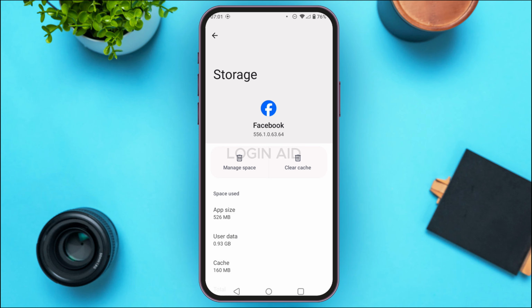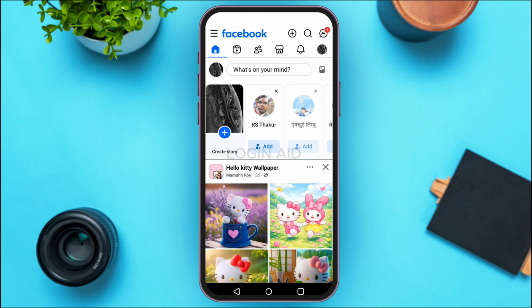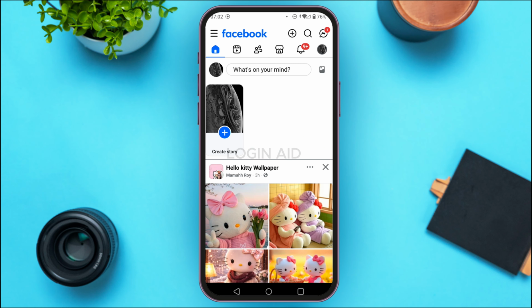Now you can see two options over here, manage space, clear cache. Tap on this option clear cache that you can see on the screen. Now the cache will be cleared. Now once the cache has been cleared, Facebook will be refreshed. So like this, you'll be able to do it. So that is how you refresh Facebook account.